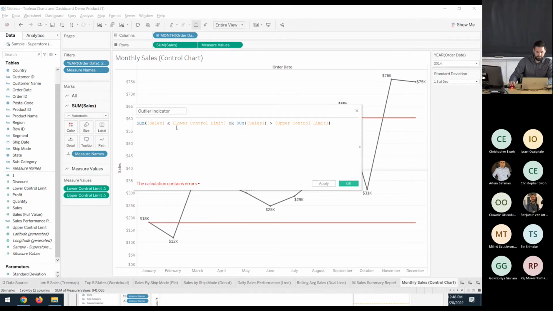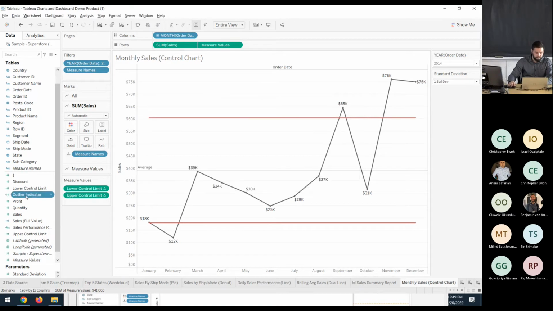Okay, so, oh, I think I got one sum of sales, got a bracket missing there. So if sum of sales is less than lower control limit, or sum of sales is greater than upper control limit, right? So basically if it's outside on the bottom or on the top, then we can take this outlier indicator. You can see there, it's indicated as a true or false, right? Because it's not going to be a number, it's one or the other, it's an or statement.